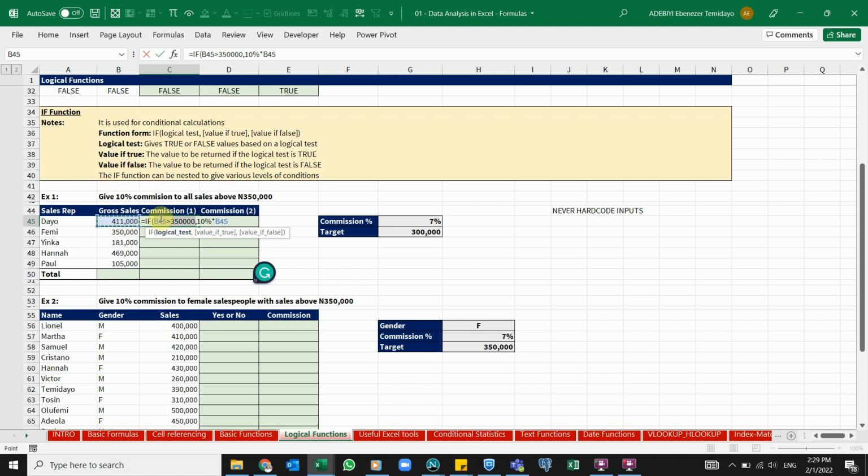Logical test, are you greater than 350? Value if true, 10% of the sales. Okay, I'm going to press my comma again for the value if false. Now, if this logical test gives me a false, I want to see a 0. So I'm just going to type 0. And that's all.